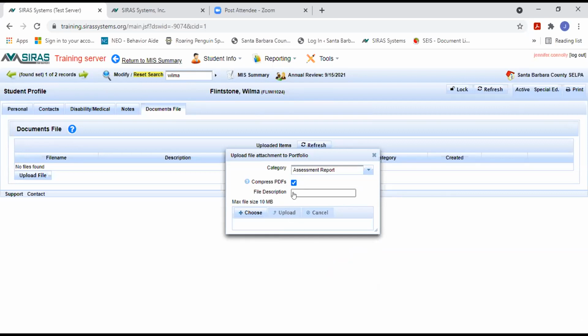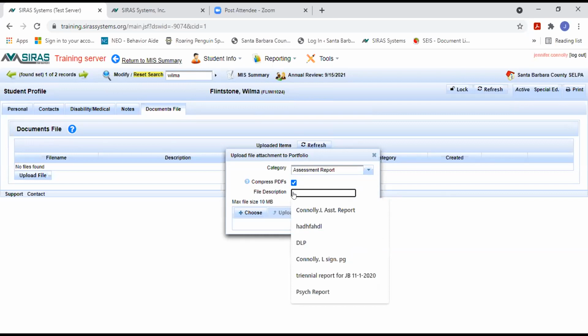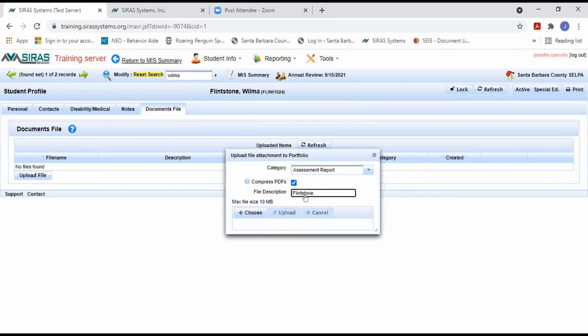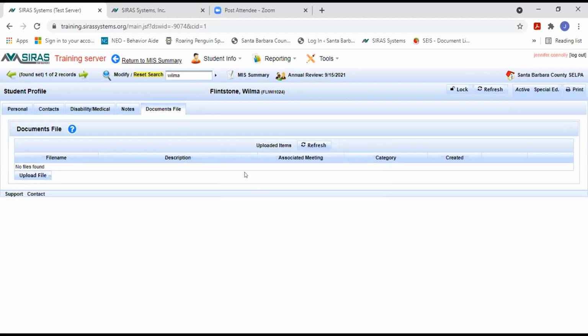You're going to create a file description. So again, I'm going to type in example Flintstone assessment report. And then you would choose your file from wherever it is in your computer. And then you click on that and there will be an upload option to upload that file into this area. And it acts very similar to that notes page where you will see the title, the date, and then what the actual description is of the upload.